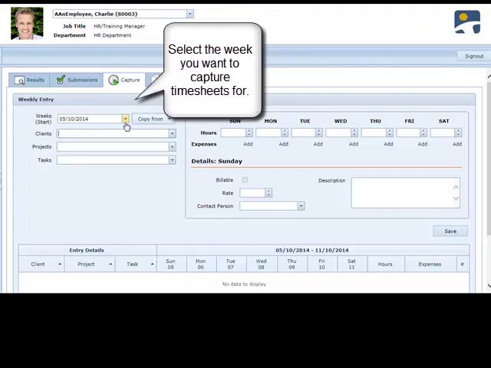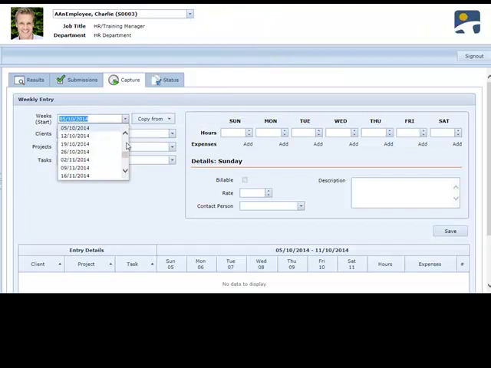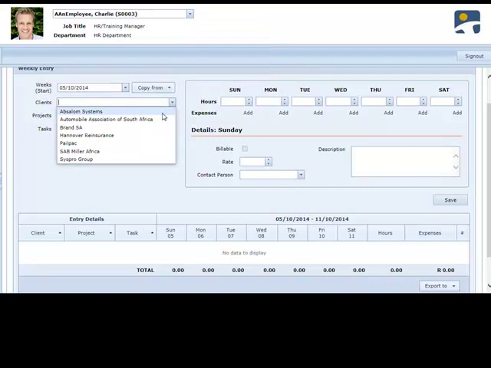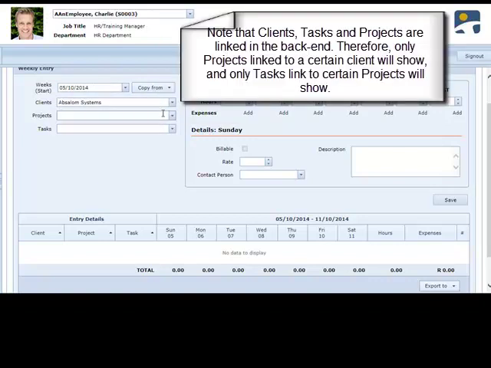Select the week you want to capture timesheets for. From the drop-down menus you can select the client, project and task. Note that clients, tasks and projects are linked in the back end. Therefore, only projects linked to a certain client will show, and only tasks linked to certain projects will show.